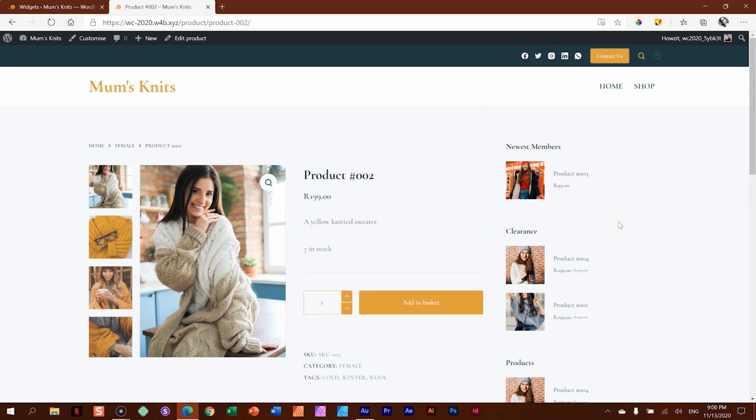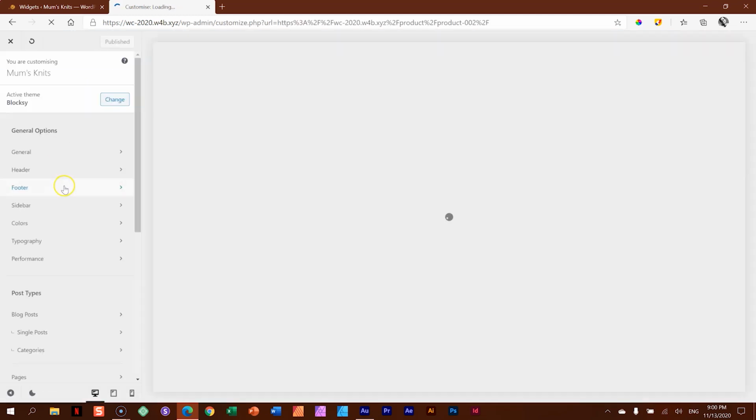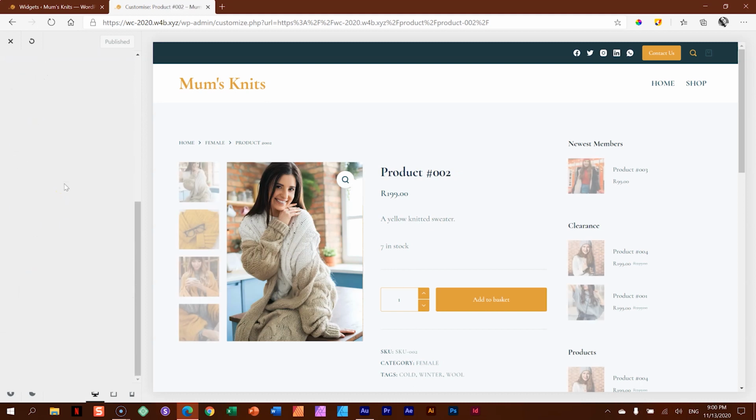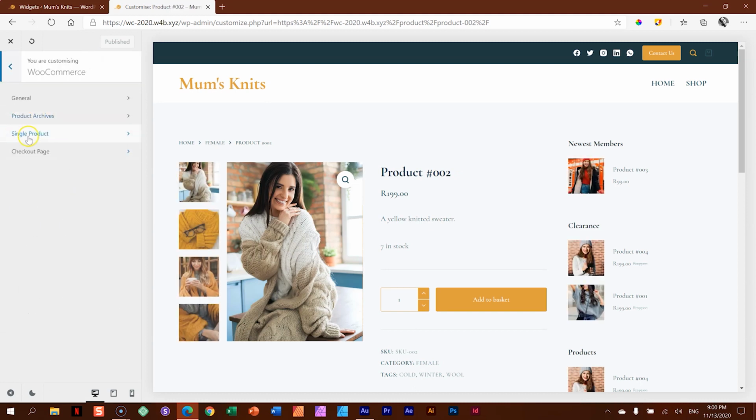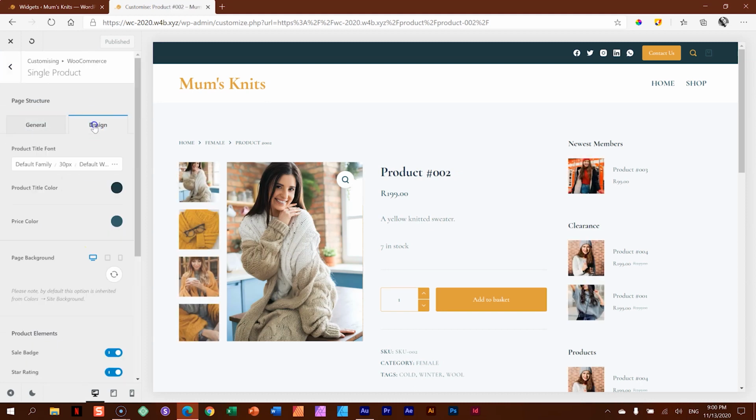And in fact, the sidebar also has some very nifty styling options. So if we go into the customizer for Blocksy, and now I just have to remember where we get the sidebar options. Let's go to WooCommerce and see our single product. Design, no.